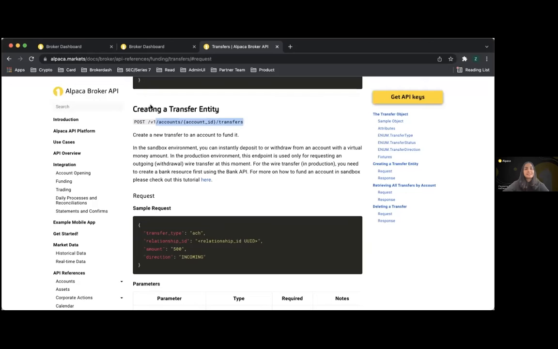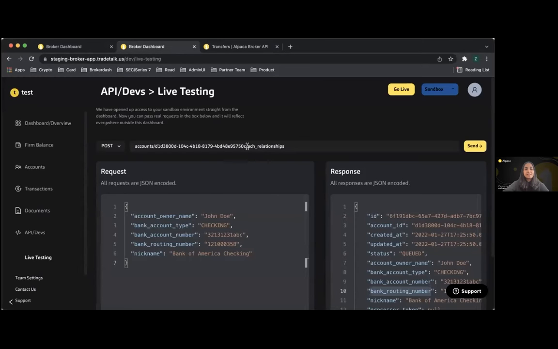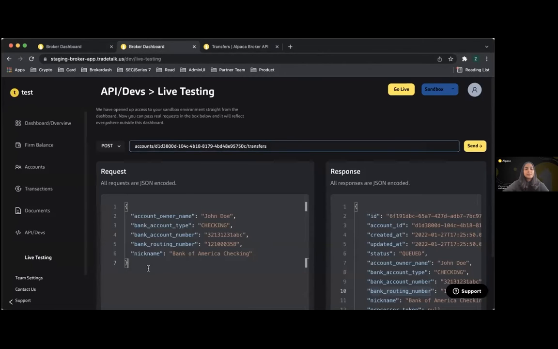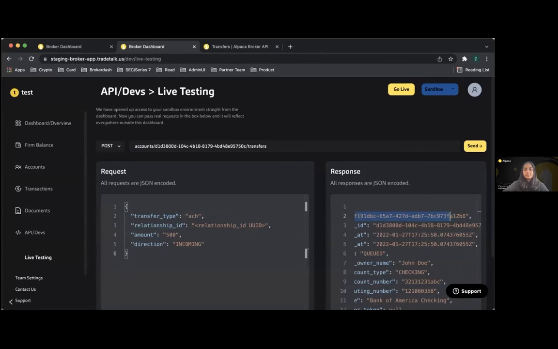The API call is exactly the same. It's just transfers at the end instead of ACH relationship. So accounts, account ID, and then transfers. We're going to pull up the sample, and quickly place that here. Place in the relationship UUID.